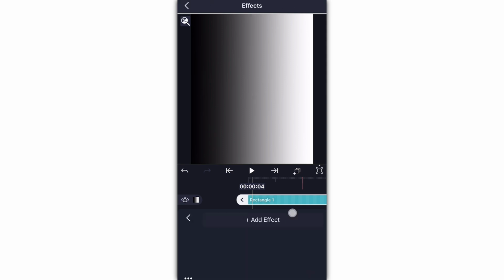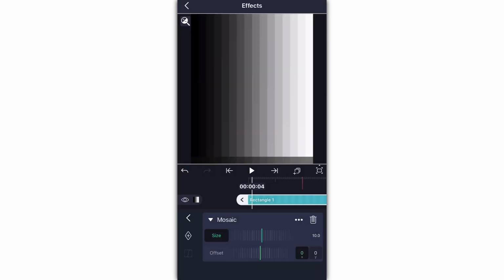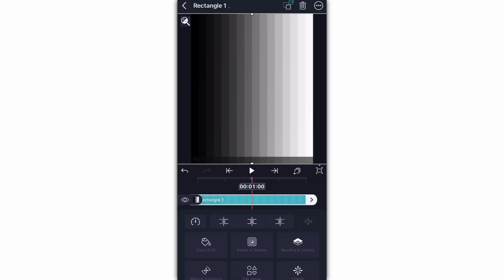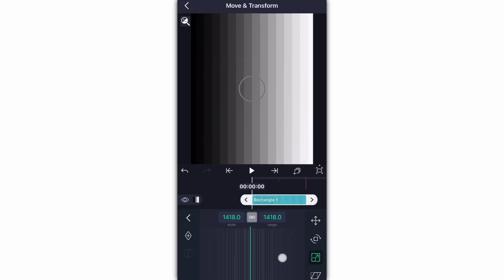Now go on to effects and then go to blur and add on Mosaic, and it'll end up looking like this. Okay, so now what you want to do is split that down the middle between your two photos, or just make sure that it covers your two photos. I just had to fix that right there, I just didn't like the way it looked.